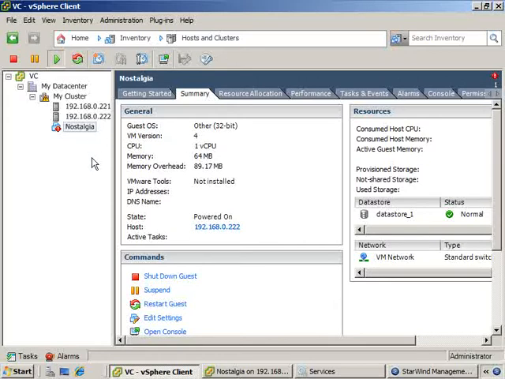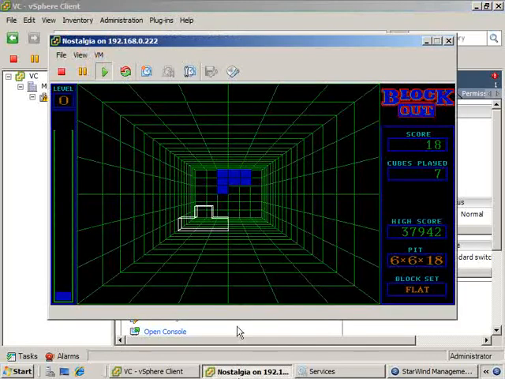Here you'll see I've got the VMware vSphere client, and the vSphere client is connected up to two different hosts, .221 and .222. And our old friend, the Nostalgia game, is actually running on this cluster that we've created here. In fact, here's the Blockout video game that comes with the Nostalgia download. And you'll see here that the blocks are actually doing their thing, and I can move them around and drop them down if I want.